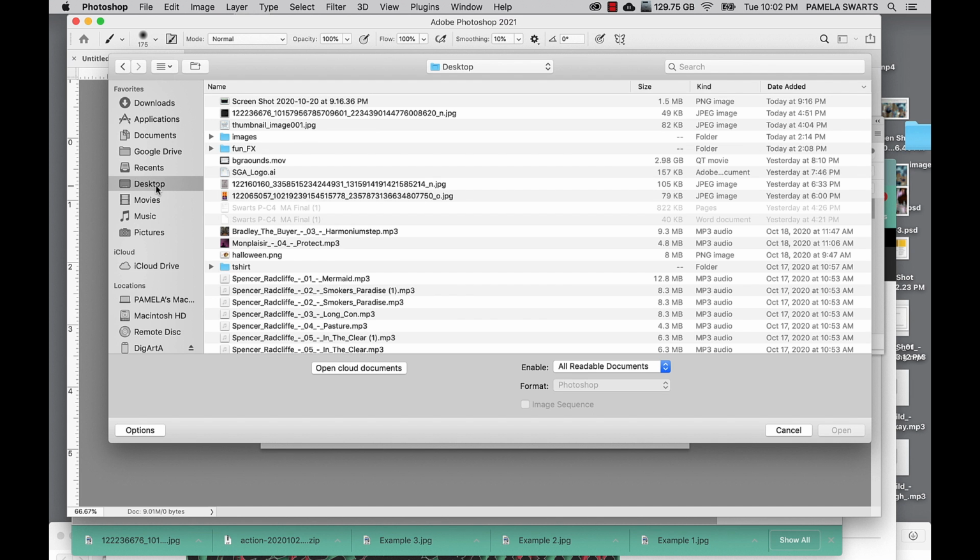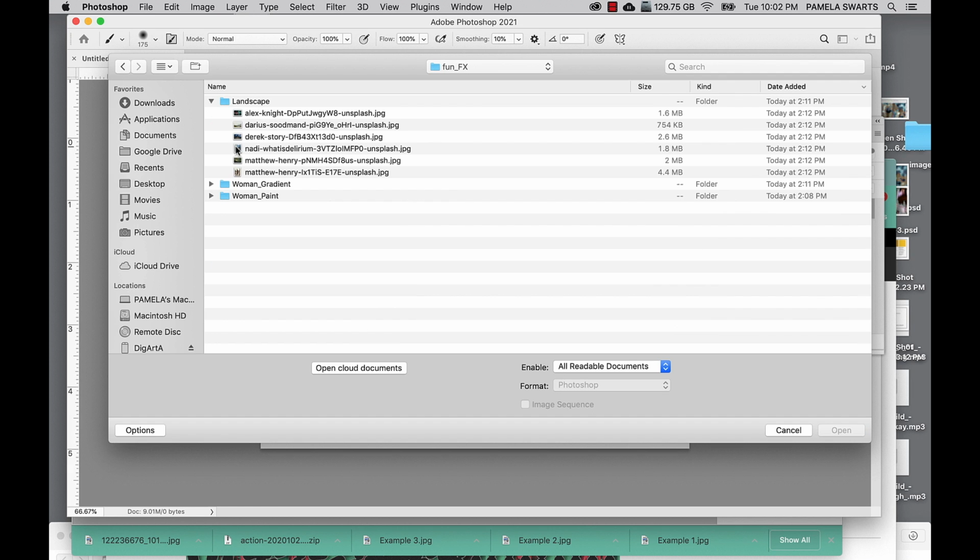and I will go to the desktop, which my desktop's getting messy. I'd cleaned it up, now it's messy. There's my Fun Effects folder, and double click it.